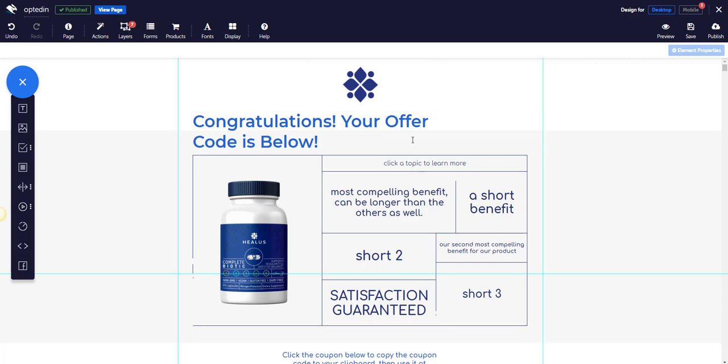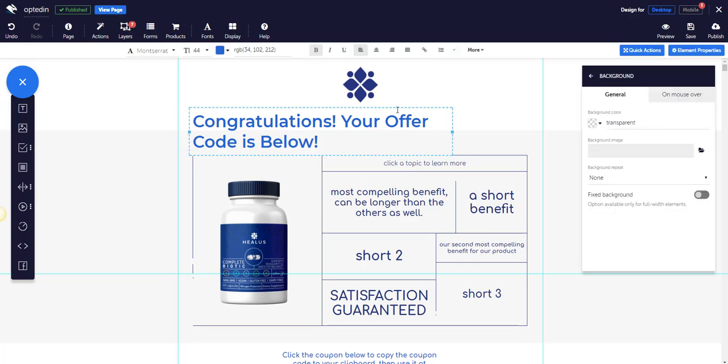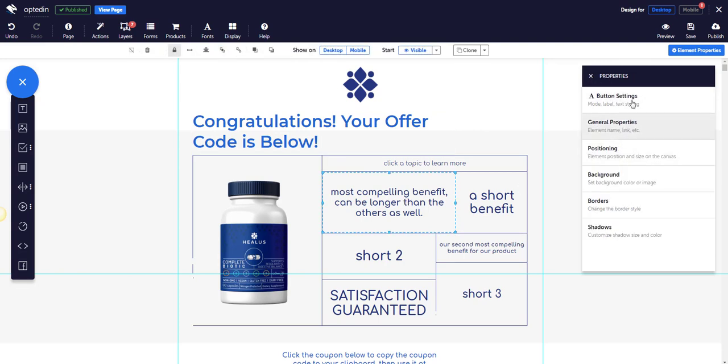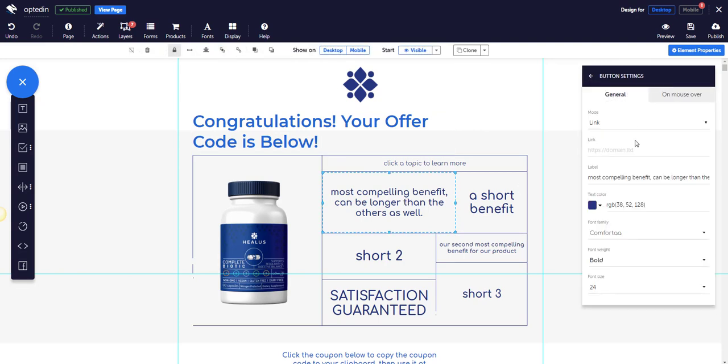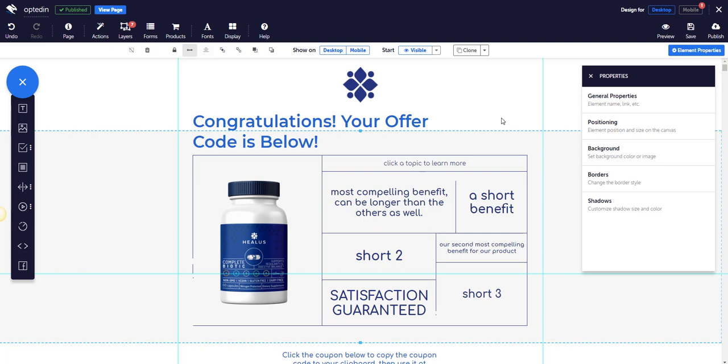The interface is really simple. If it's text, you can click and type inside of it. If it's a button, you're going to have to go to the button settings and type it inside of the label field. So that's pretty much it for this, and let me know what you need help with.